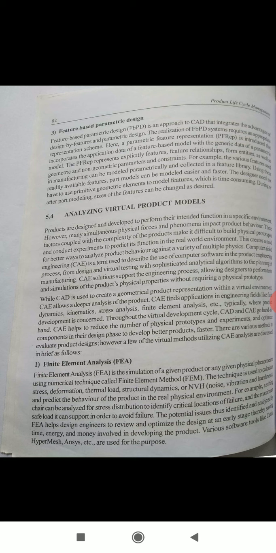Products are designed and developed to perform their intended function in a specific environment. Why are products designed? Products are designed and developed to perform their intended function in a specific environment. However, many simultaneous physical forces and phenomena impact product behavior. This you have observed in your CAE lab.